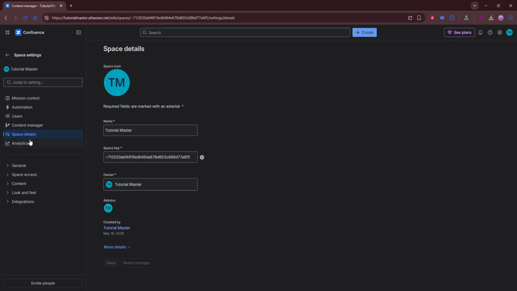Now choose the export format. You'll typically see PDF, HTML, or XML. Pick the one that matches your goal. PDF is ideal for polished, read-only documents that look good for stakeholders. HTML gives you a folder of web pages you can browse locally or host elsewhere, retaining much of the page structure. XML is best for backups or migrations because it preserves page hierarchy and metadata in a structured way that other Confluence instances can import.